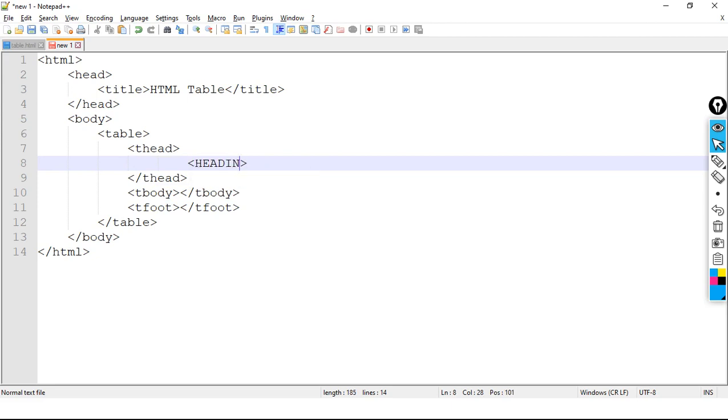Heading, in th, table head, thead, nothing but column head. Okay, slash th, heading.